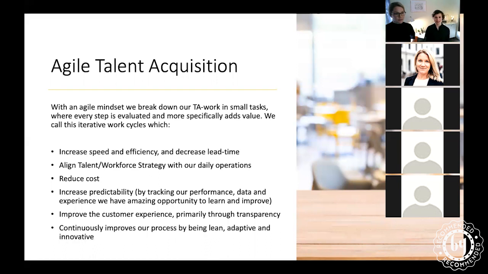And why this is so much fun is because it continuously improves your processes. And by being lean and adaptive and innovative, you can actually do better work, or get a better result, each and every day that you work. And that's a strong drive, I would say, for all of us.